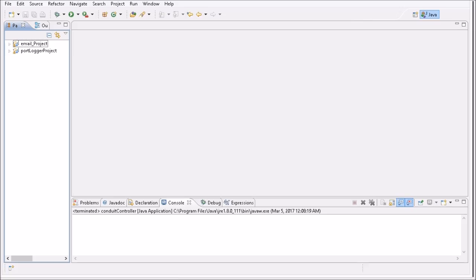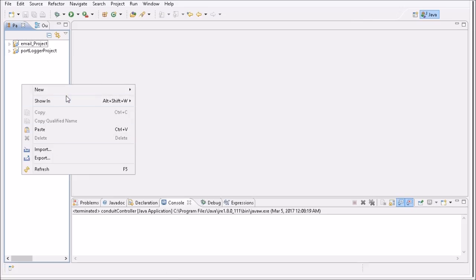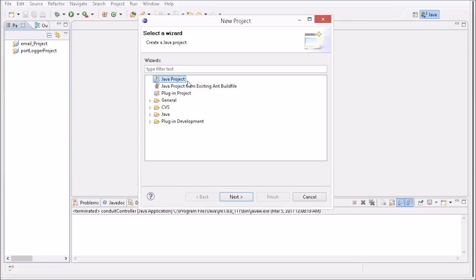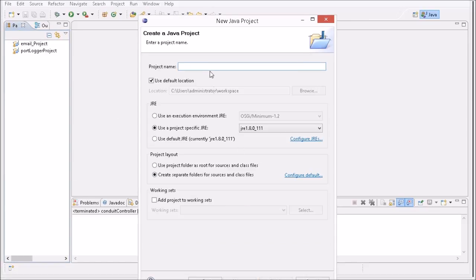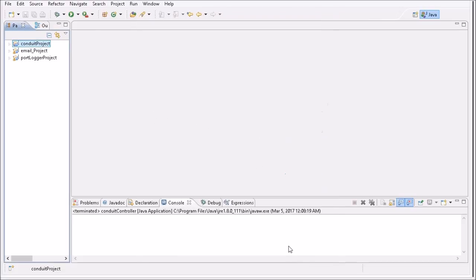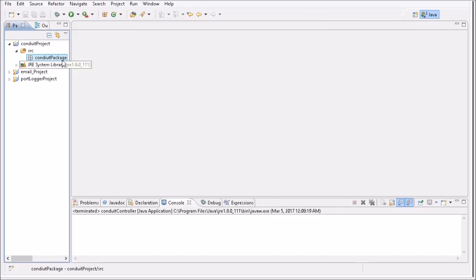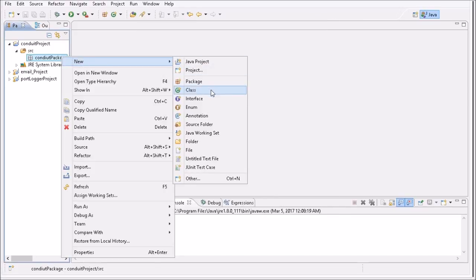So let's get going. All right, we're in Eclipse. I'm going to move really fast through this. New Java project called Conduit Project. I'm going to use JRE 1.8. In my Conduit project, I'm going to make a new package called Conduit Package. I'm going to make a new class called Loader.